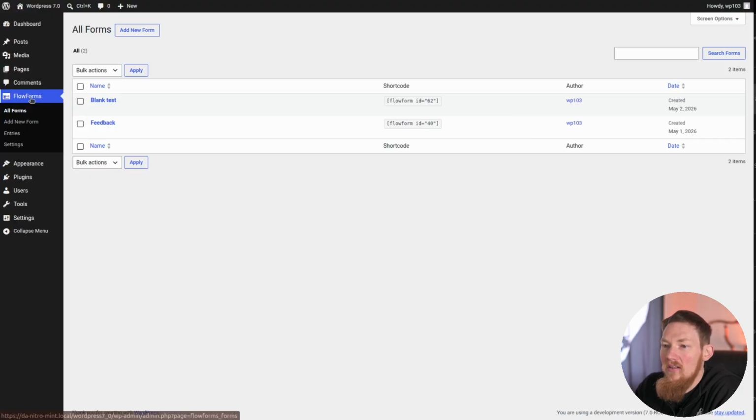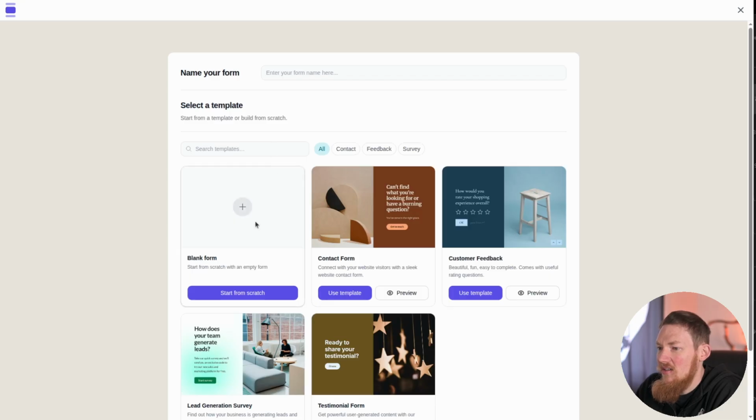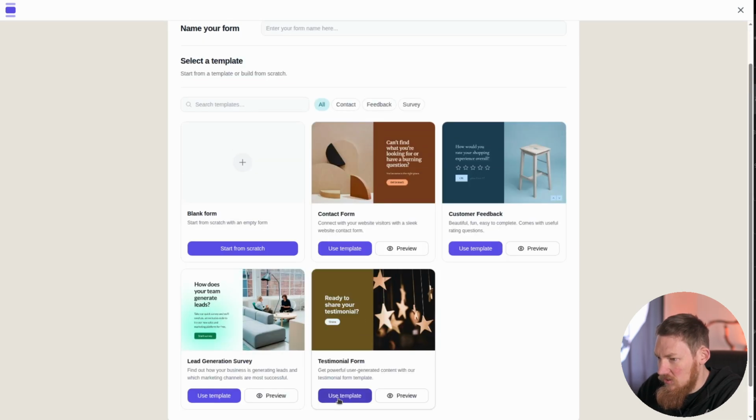After installing the plugin, you get a new menu item here called FlowForms. And I created 2 forms here already. Let's create another one, because you can either just start from a blank form or you can choose one of these templates. So let's use this testimonial.